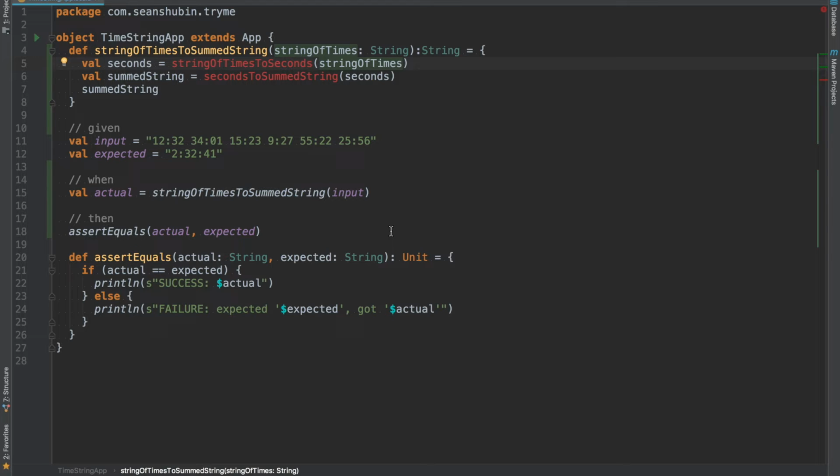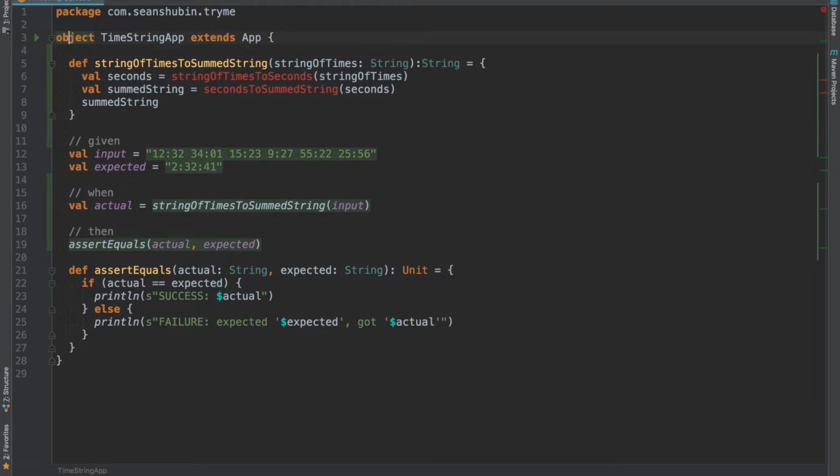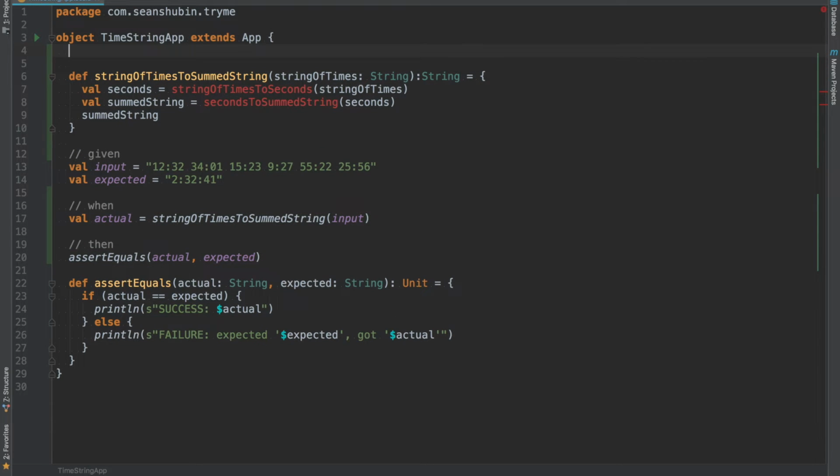I write functions that can be expressed at a high level first, then delegate to functions at lower levels of detail. These lower level functions do not exist until after I prove I need them with a higher level function. Now the compiler is telling me I don't have implementations for string of times to seconds and seconds to some string. Notice another benefit here.